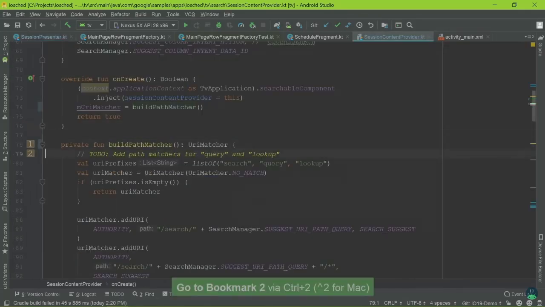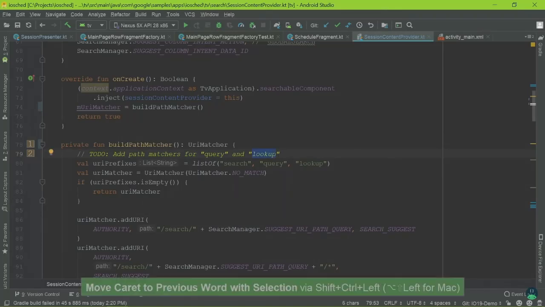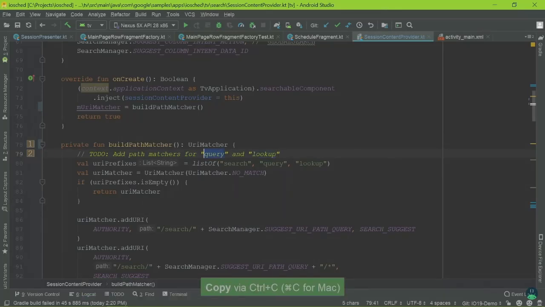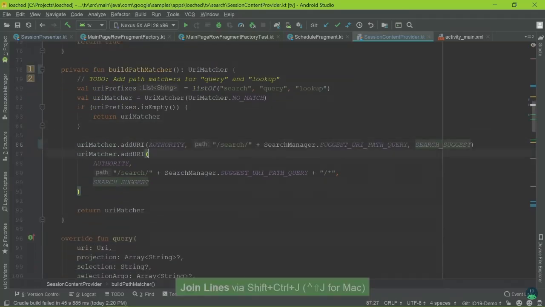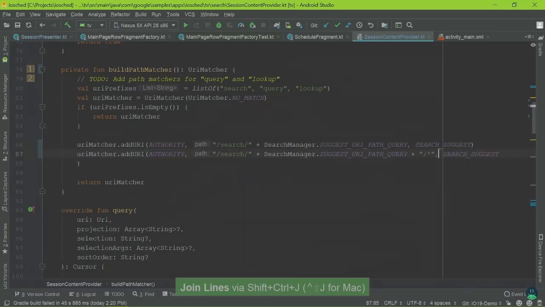So, here's my task. I need to add lookup and query as extra parameters. I'm going to copy this. I'm going to copy that. Hang on, did I just copy two things? That's going to come in handy later. First, scroll the page with Control down. Down here, I want to join these lines, and Control-Shift-J brings them together. I can repeatedly press it to bring up the bottom line.